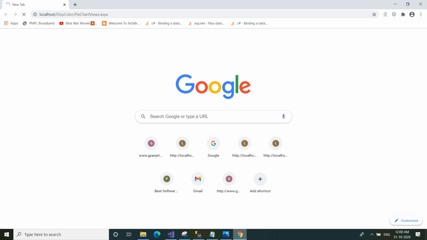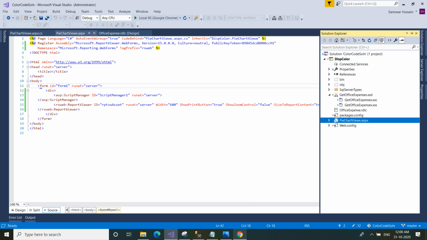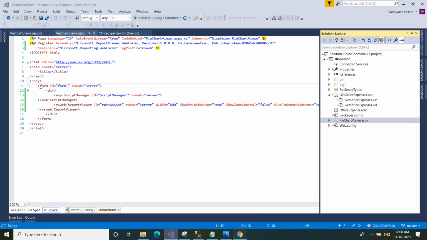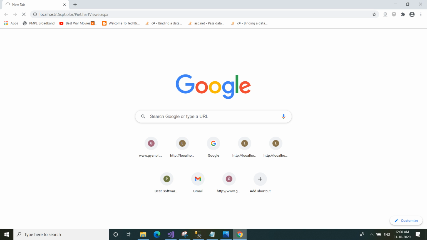Okay, it is displaying, it is processing. Okay, so the pie chart has been displayed. Employee salary is represented by this color. We can change this portion to specify the information more precisely. Let us do it.